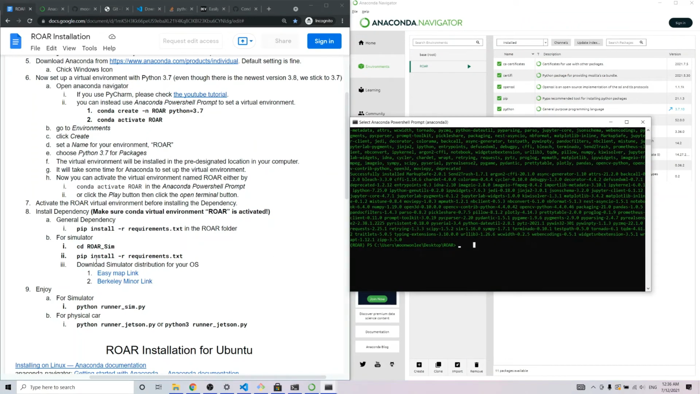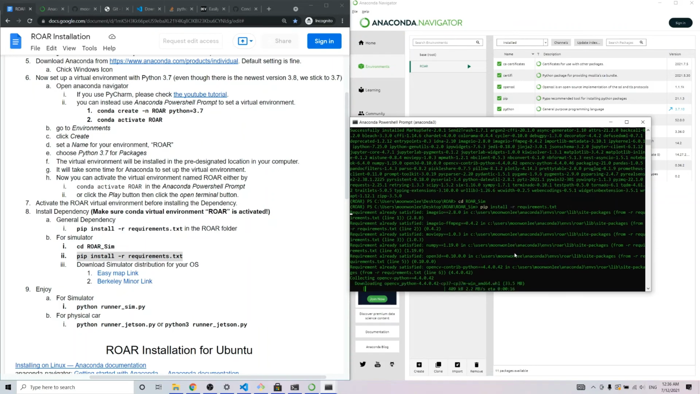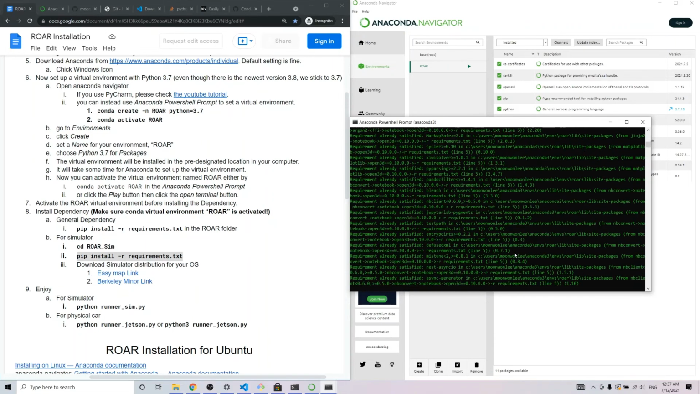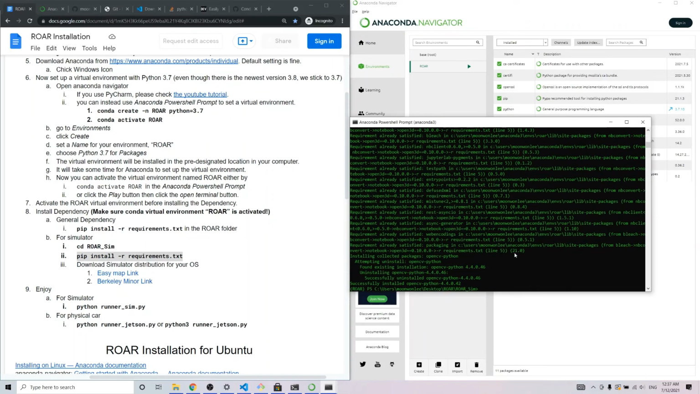Now step 8.b, cd into roar_sim. Now copy paste pip install, enter. So we're doing the same installing dependency in two different folders.